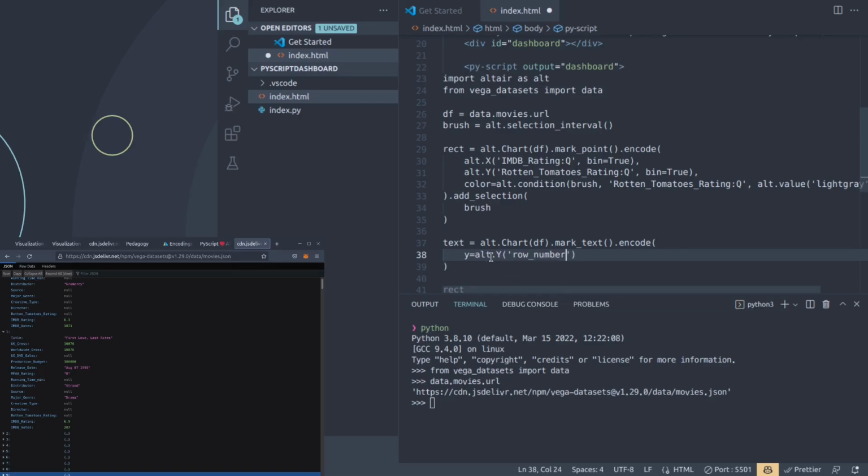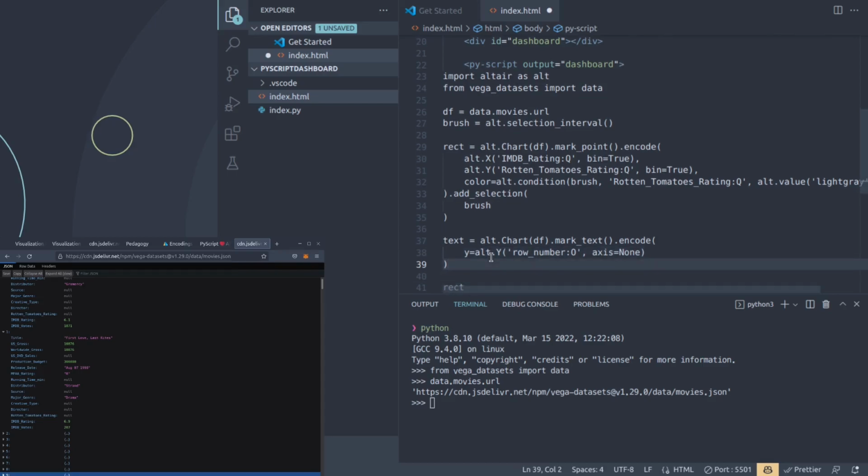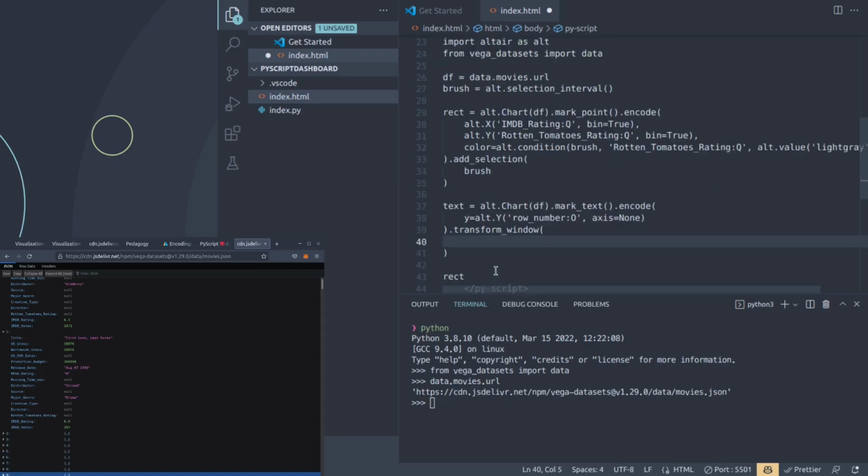Now we don't have row number, so we're going to have to create that on the fly. Altair is really cool like that. It allows you to do that. And we set x equals none. But what we need to do, remember, is come to this transform, and we say transform_window. And then we just have to create a row number, because it doesn't exist in our data set, right? So let's go ahead and do that on the fly. row_number equals row_number.